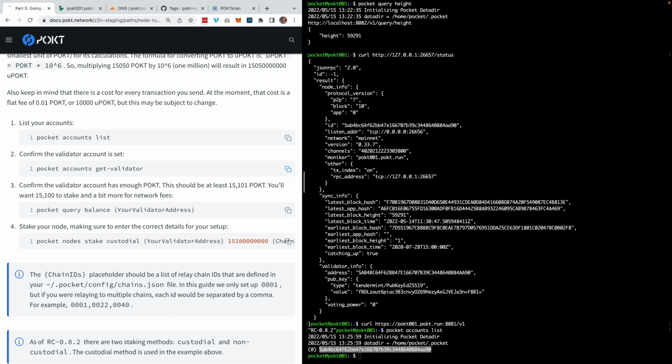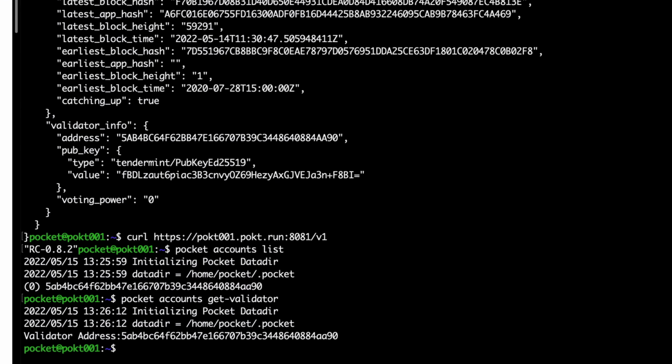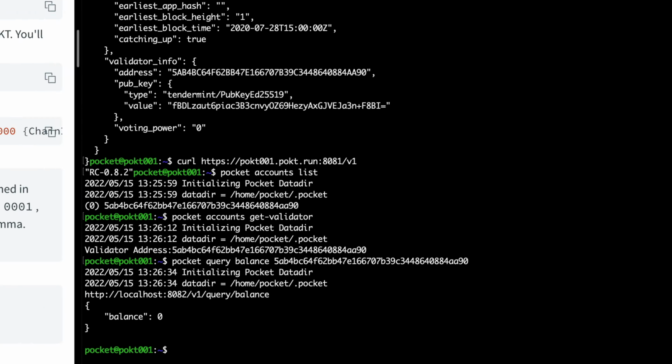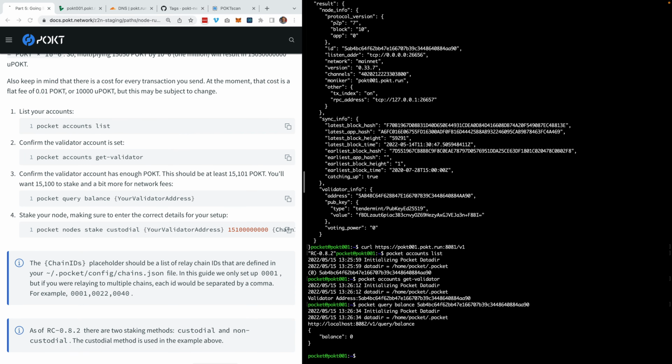And then you want to make sure that you've got enough Pocket to stake, and you can check that with Pocket query balance. And then you're going to use the address like this. And I don't have 15,000 in here, so I would need to transfer 15,100 Pocket into this account to stake it. And once you do have enough to stake in here, the last command you would run is this Pocket nodes stake custodial.